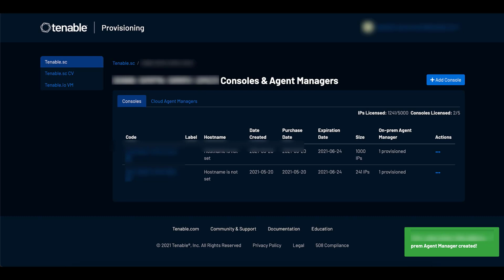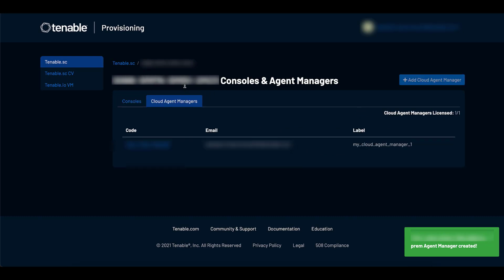Alternatively, to create a single Cloud Agent Manager associated with your parent license, navigate to the Cloud Agent Managers tab and use the Add Cloud Agent Manager button on the upper right to create your Agent Manager. Just note that you will be asked to specify a unique email address, as is required for the creation of any cloud container.